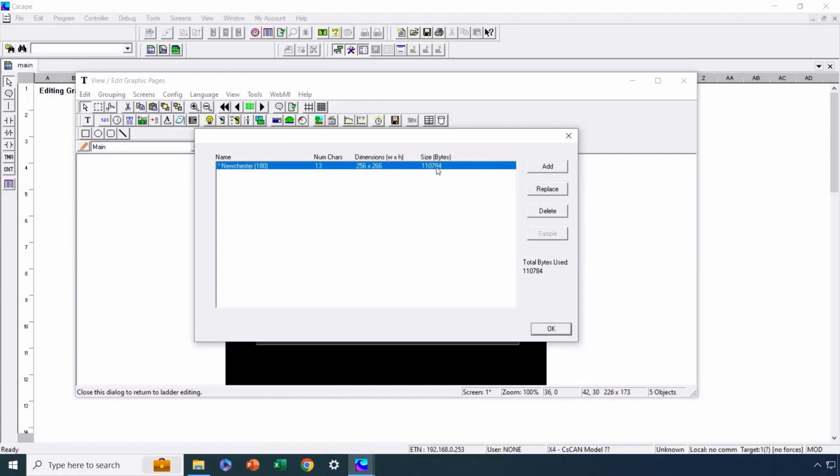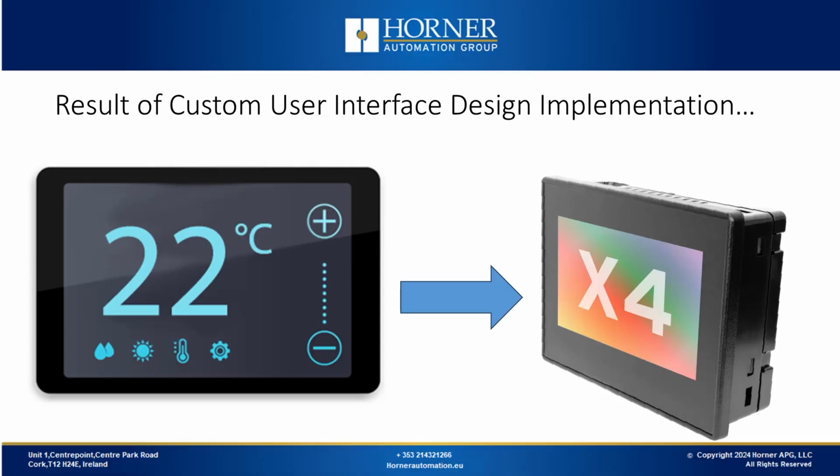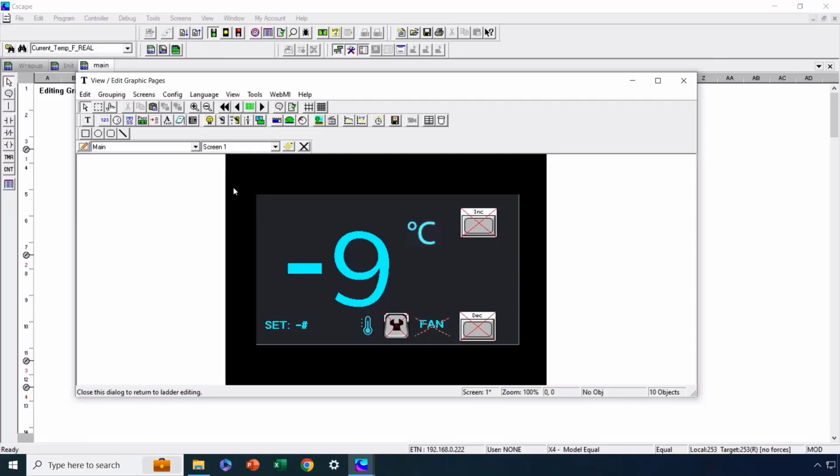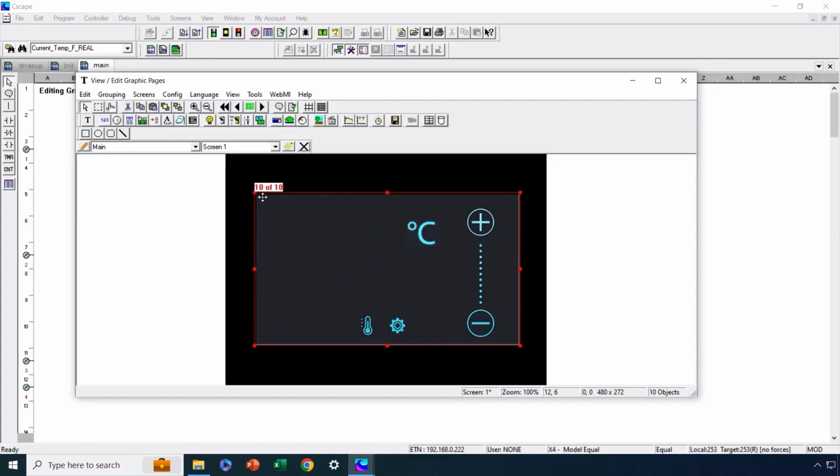Finally, we will look at how we have implemented both fonts and graphics to create an interactive custom user interface of a thermostat, similar to the one shown. We will look through how we made this screen using the steps to implement graphics and fonts from this week's and last week's webinars. Here we have our final main screen design, which we have made in the graphics editor in Cscape. We started with an artist's rendering of the thermostat screen design.